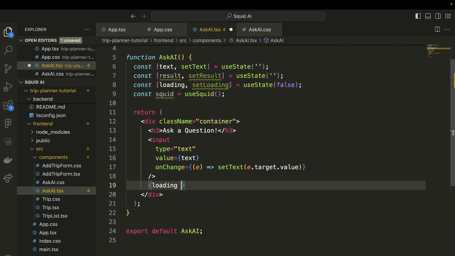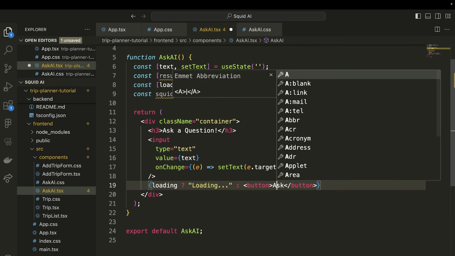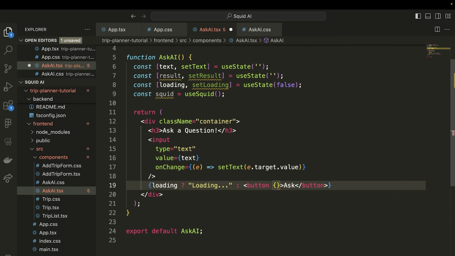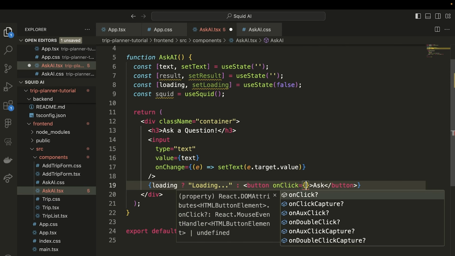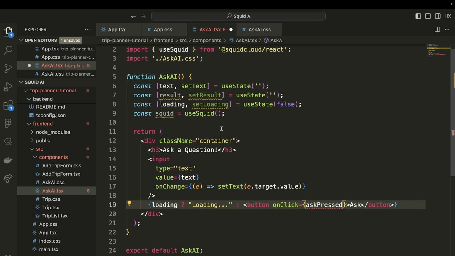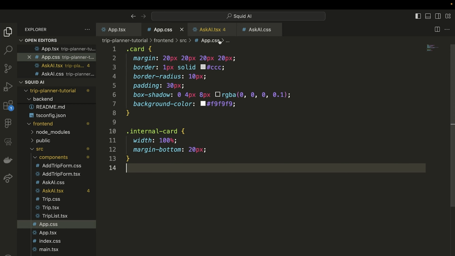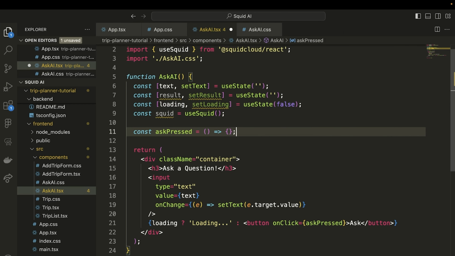Okay, now after the input, we're going to have this kind of text that checks if we're loading. So we're going to say loading question mark, and then we can display some text that says "Loading...". Otherwise, we can display a button, and this button can say "Ask". Okay, and we're going to have an onClick equal to a function here. I'm going to say askPressed. Let's define that function quickly. We're going to say const askPressed is equal to a function, and we'll write what that is in 1 second.